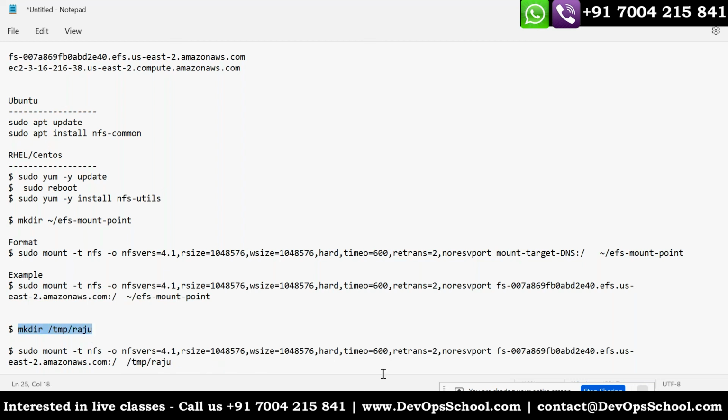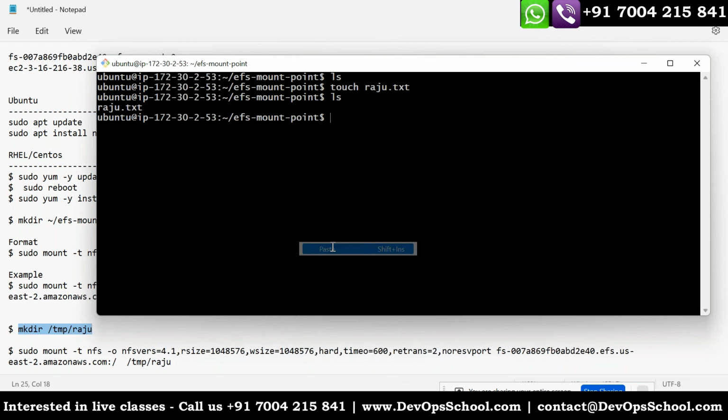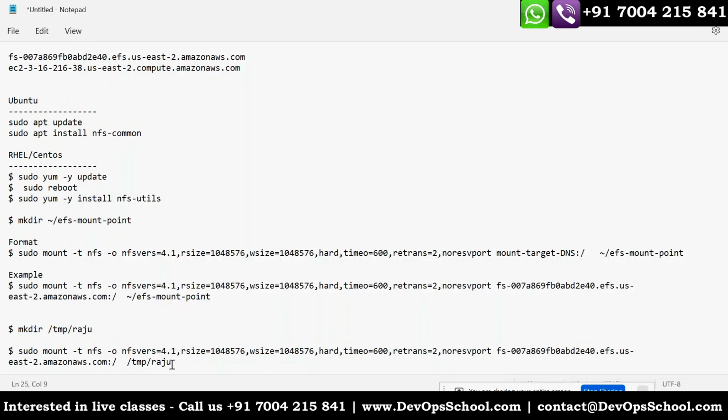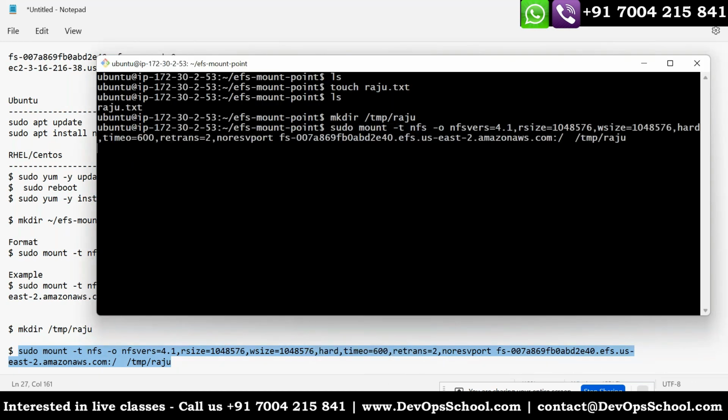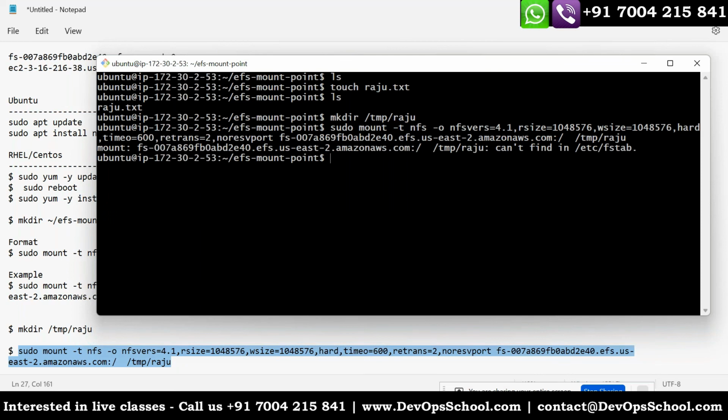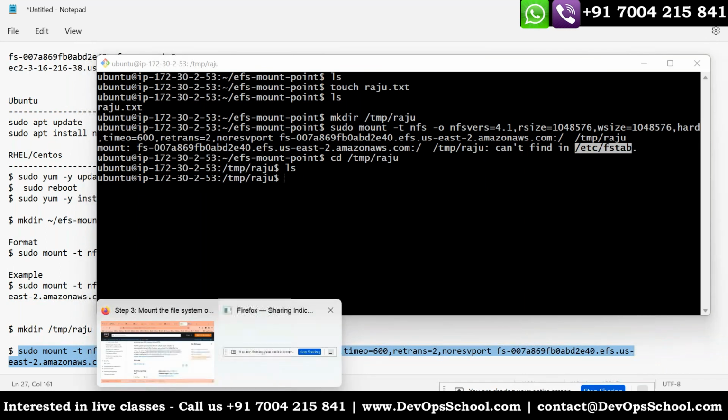Okay, so let me create this and finally run this command. Enter. Now go to cd tmp raju. Enter. No, it's not mounted actually. It says something about swap. So I'll do one thing. Give me 2 seconds. I will fix it.